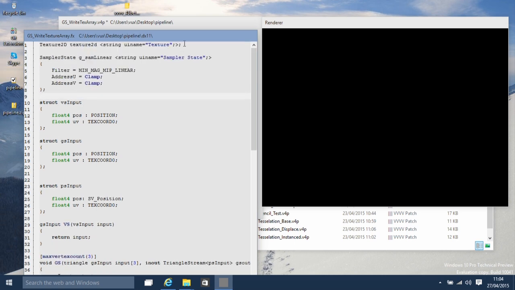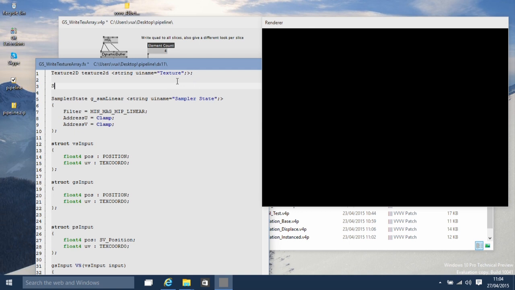Okay, so now we have our color buffer again. StructuredBuffer float4 colorBuffer.